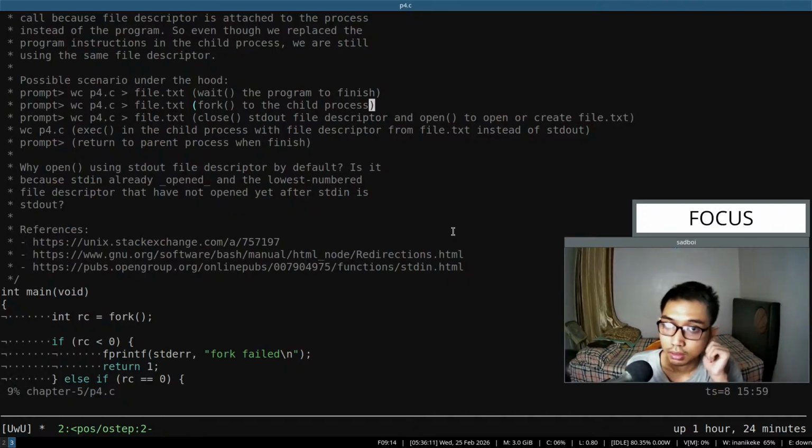Okay, standard out, including standard in.